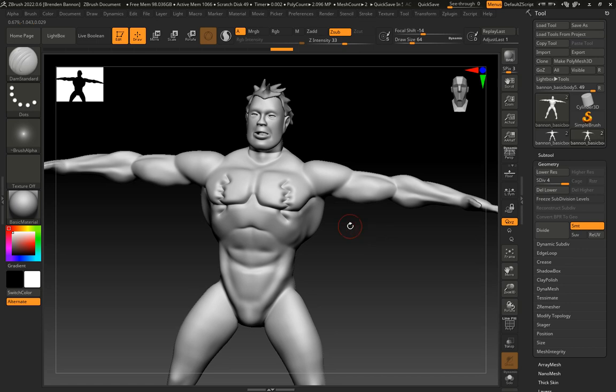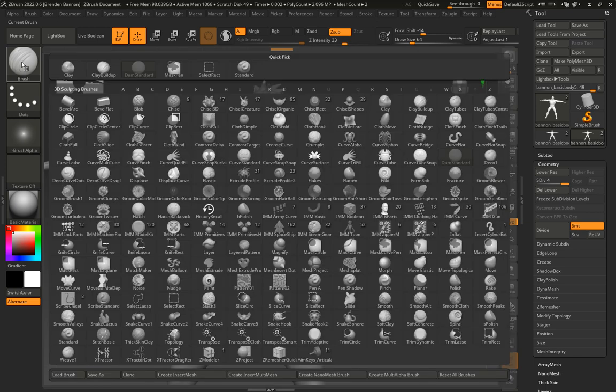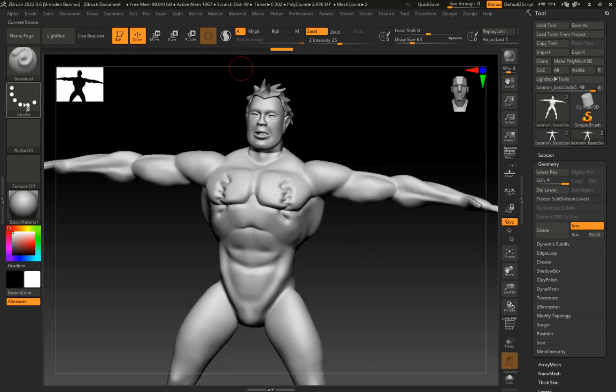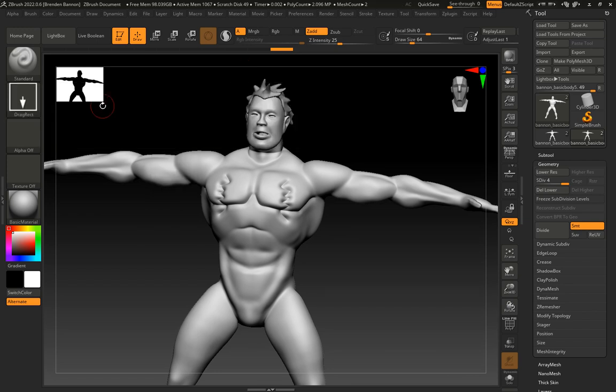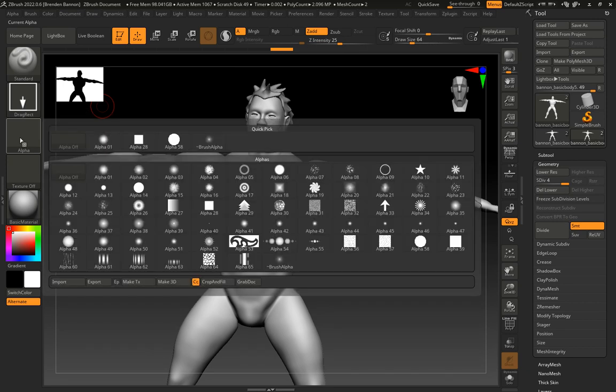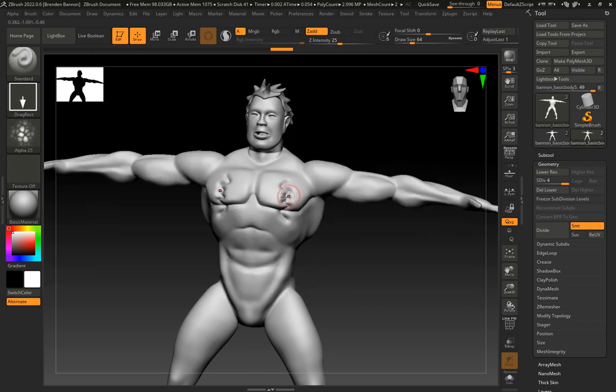I can add things like, let's see, if I switch my brush to just the standard brush, and I'll switch the stroke here where it says dots. I will click this, put on drag rectangle, and for the alpha, I'll add an alpha. Let's try, let's see here, I got this one. I can go ahead and drag that on here, and we can see these details being added.